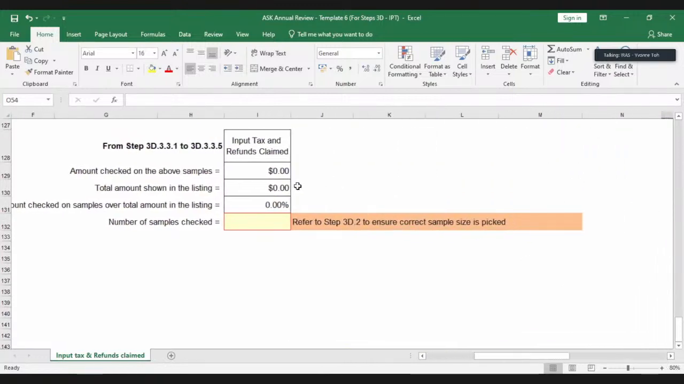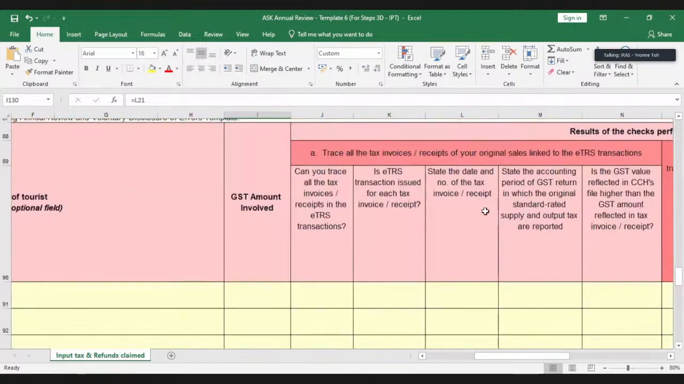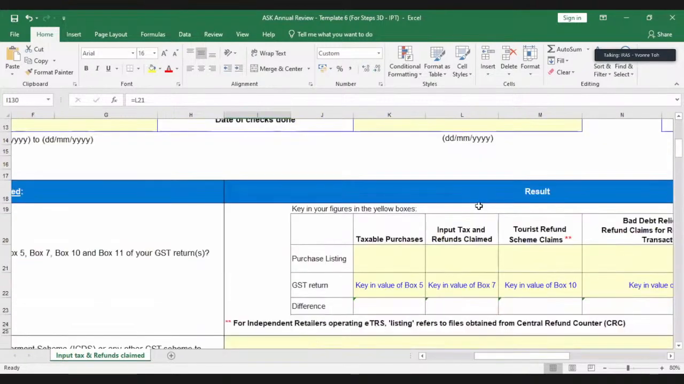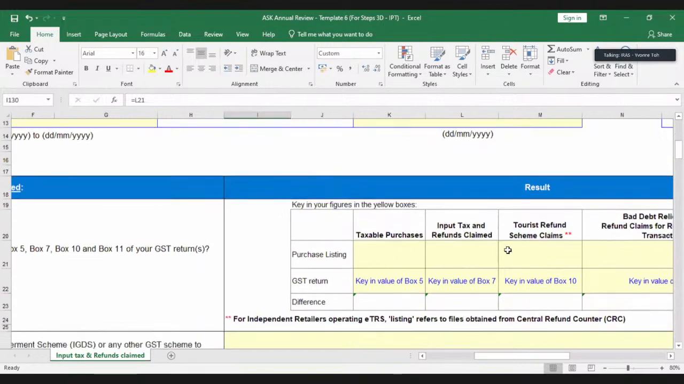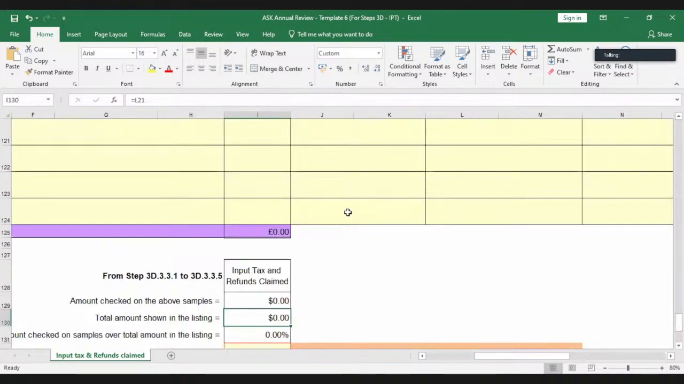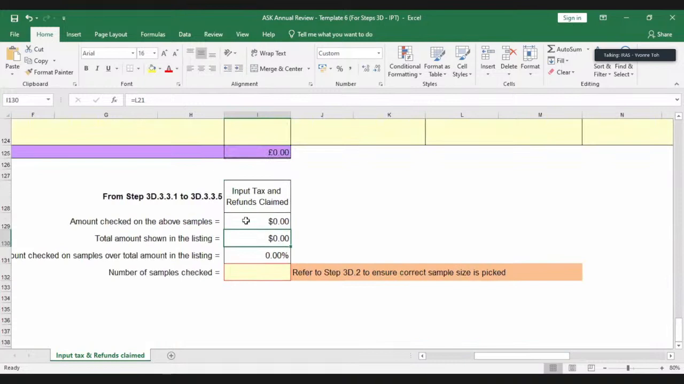And this is the part where I also want to highlight the amount checked on the above samples, these are all auto-tabulated for you. So once you have entered all the amount and entered the first part of the template, all these will actually auto-populate for you. So we put this in so that you don't have to keep on manually counting whether did I meet the 30% or am I short of how many percent.